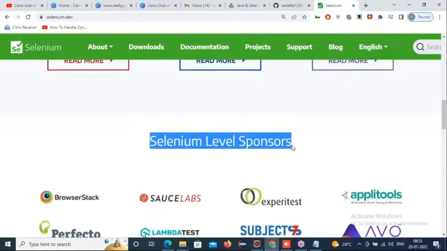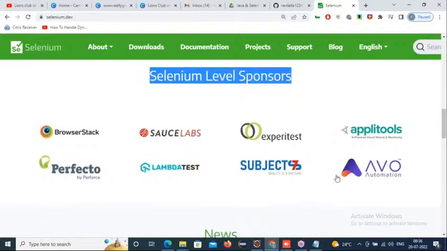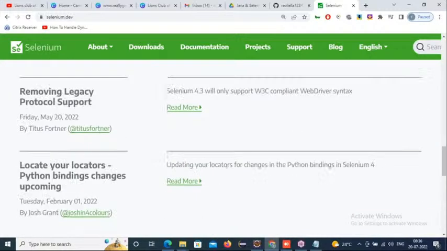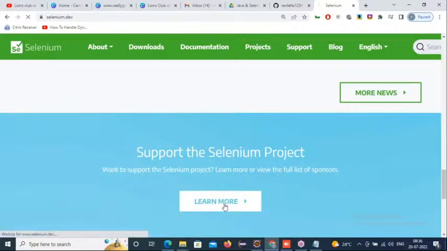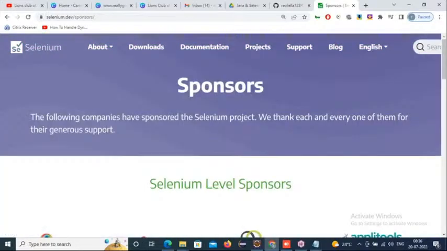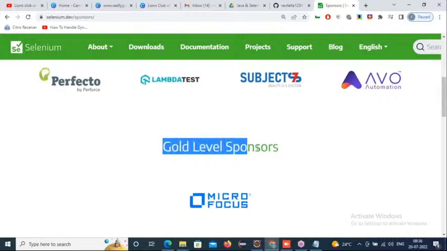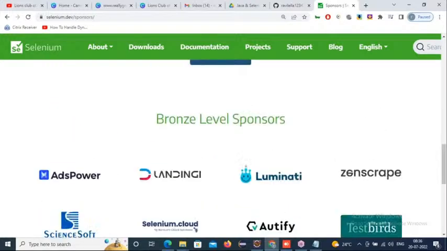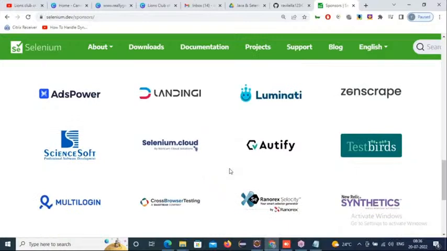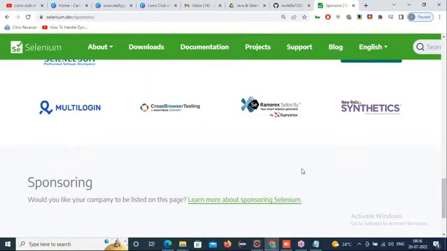As I said, the Selenium tool is a non-profit organization. There are many levels of sponsors, sponsoring and building Selenium day to day. Selenium level sponsors include BrowserStack; these are the companies. If you go down, there is the section to support the Selenium project: learn more, or view the full list of sponsors. If you click on learn more, you can see not only Selenium level sponsors, we have gold level sponsors, which is the Micro Focus organization. Silver level sponsors, these are the companies listed, and bronze level sponsors, these are the companies listed. All these companies together are sponsoring Selenium to grow day to day.